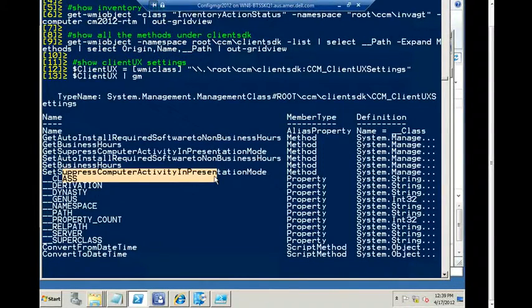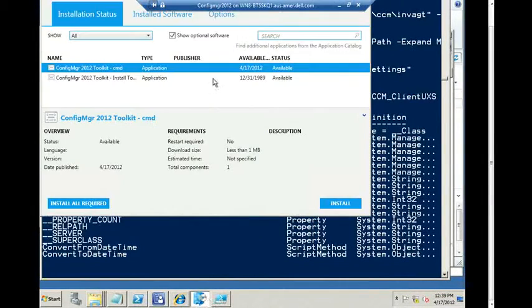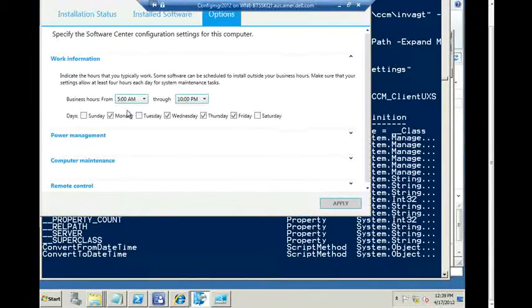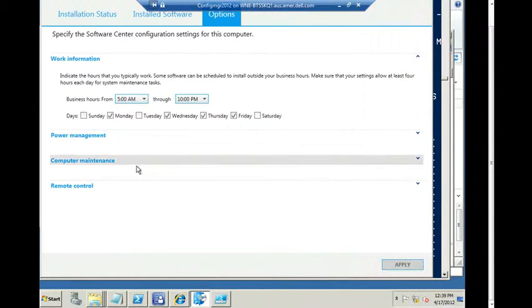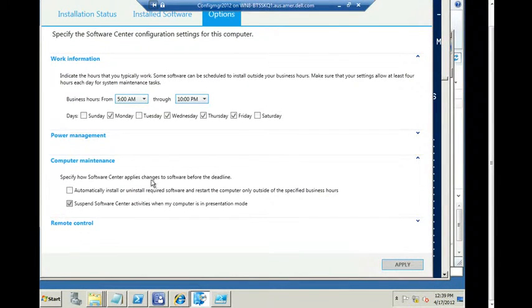Suppressing computer activity while in presentation mode. Those are all options that you'll see in Software Center. I'll just flip over here since I have it open. So you see those default work schedules and things like that are here. Computer maintenance. So it looks like you actually do have a way to customize those settings if you so choose.